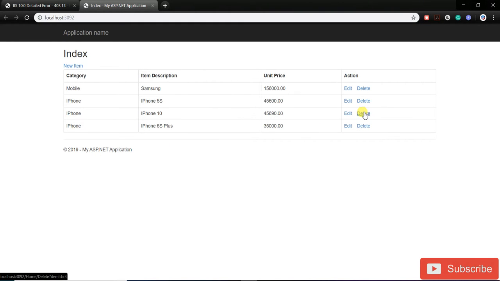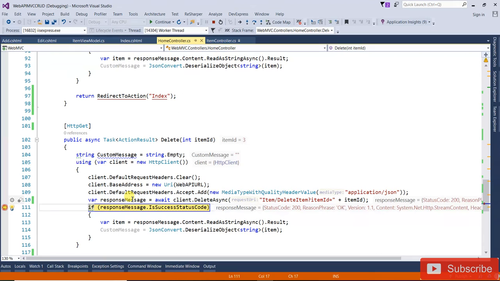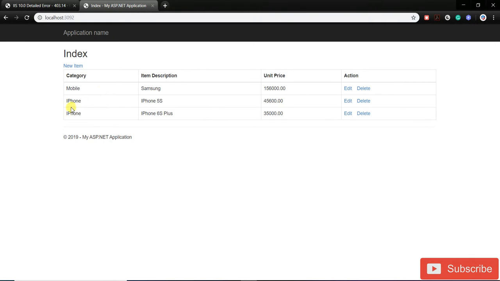Just click on delete. So just check, this is true. Just continue. See, it's successfully deleted. I'm going to delete this one, that FIFAs also. Just click on delete. It's deleted successfully.